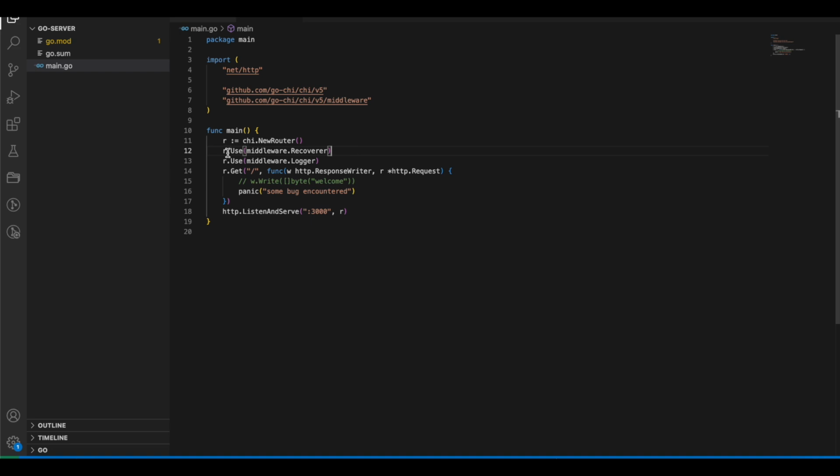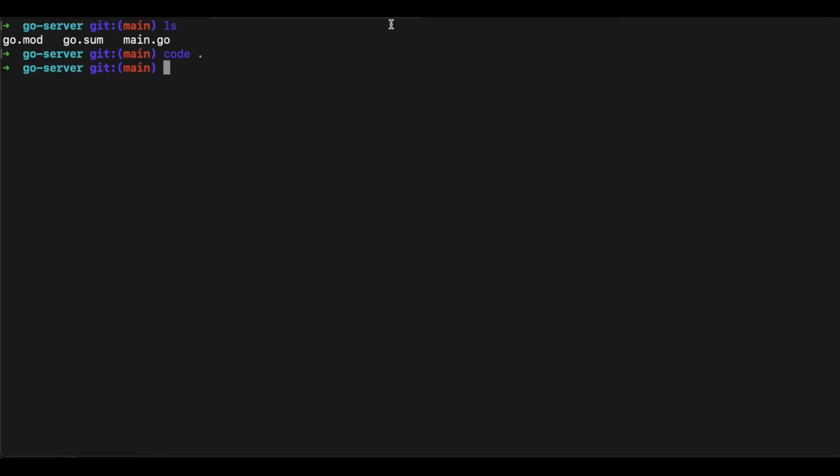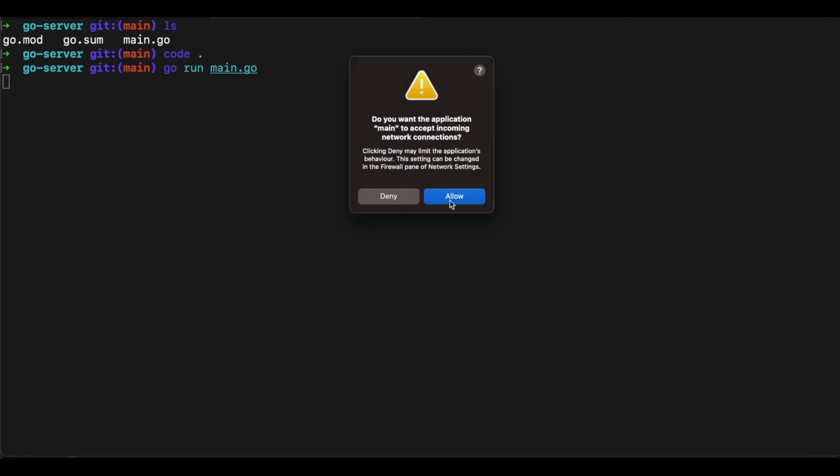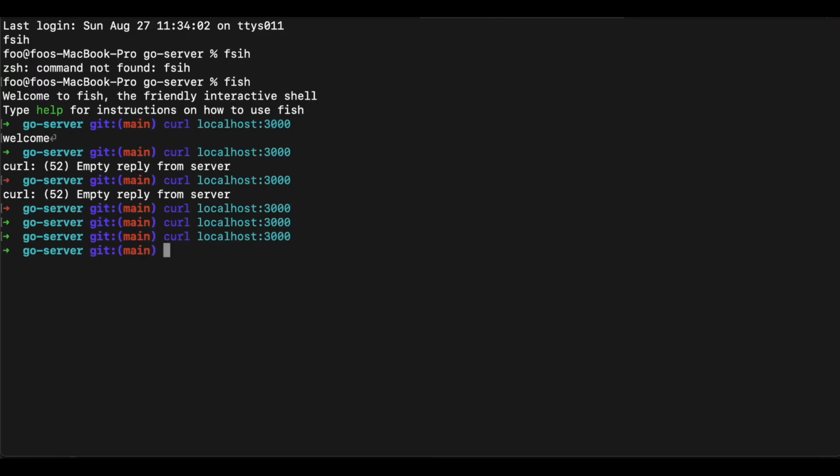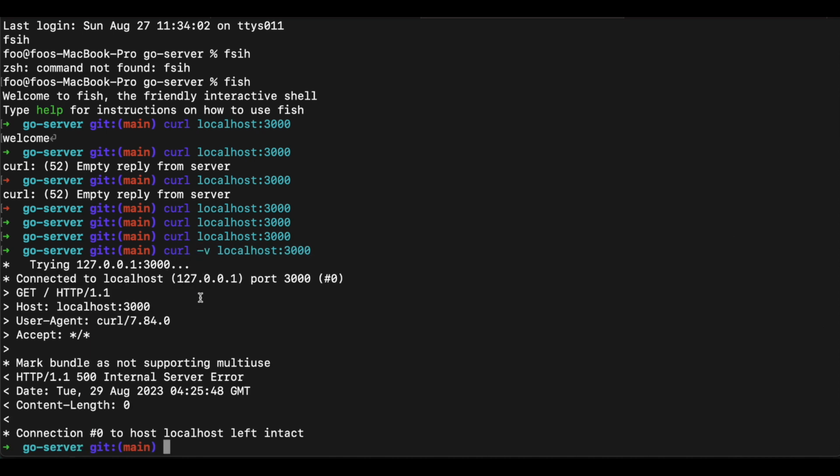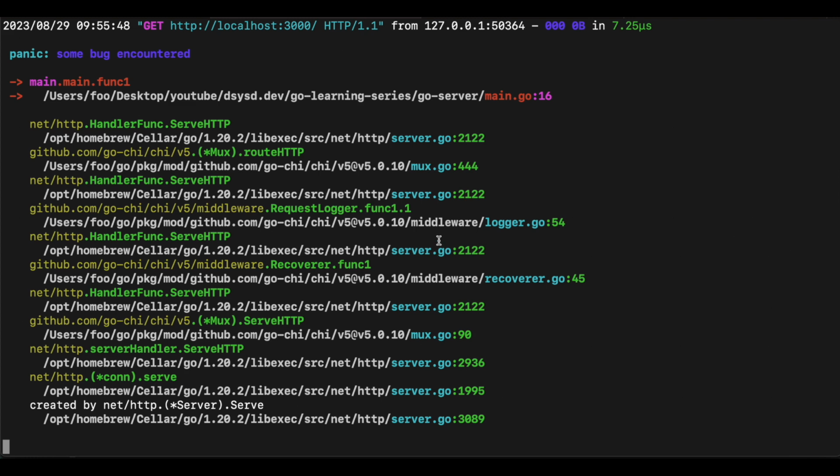Let's go ahead and add this middleware recoverer, and then we will try to panic after that. So go run main.go. Now if I curl, you can see that I am not getting any empty reply from the server. I don't know what the reply is that I'm getting. I think if I do this, okay, verbose. So the reply, okay, I'm getting this 500 internal server error. So I'm getting a proper response code from the server at least.